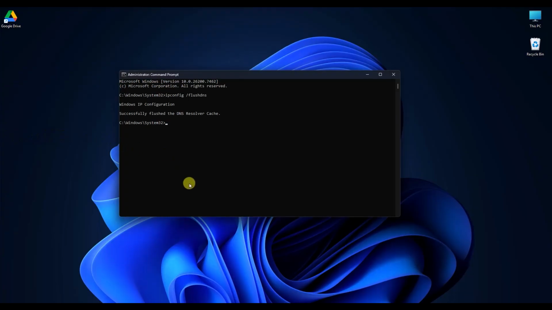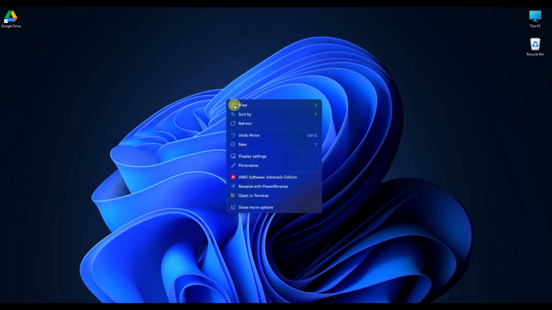In the same window, type in netsh winsock reset. This resets the catalog that handles your network requests. Hit Enter again, and you will see a message telling you that the reset was completed successfully. Now, you just need to close the window and restart your computer for that last change to fully take effect.